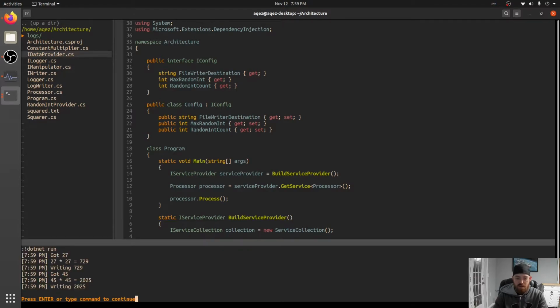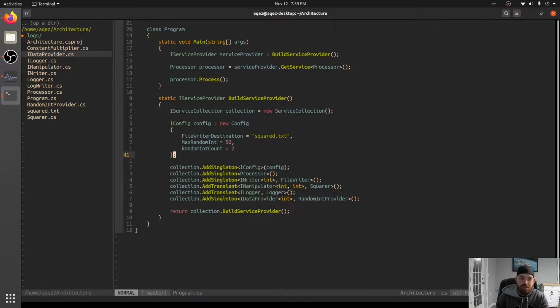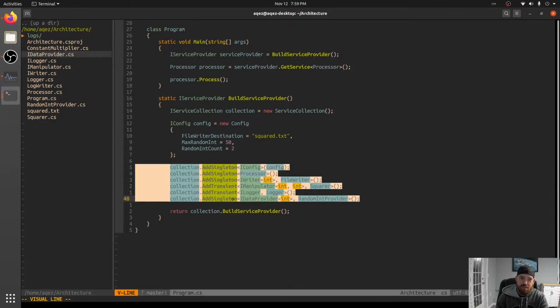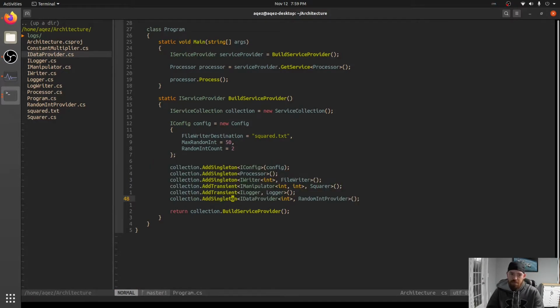All right, so we've improved here already just because we don't have to explicitly create file writer or random int provider. And if we, for instance, wanted to add configuration to any of these other classes, we can just do that by adding it to the constructors, and we don't have to touch this code at all anymore. So that's great. But the next thing we want to do is actually pull this configuration in from somewhere else.